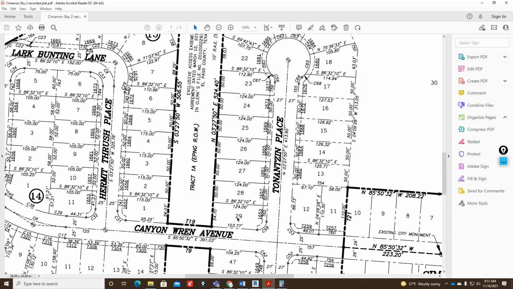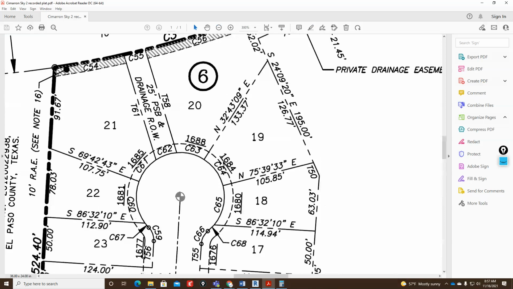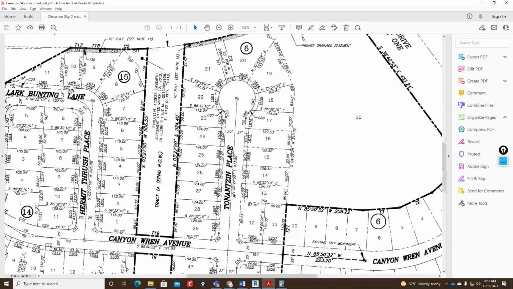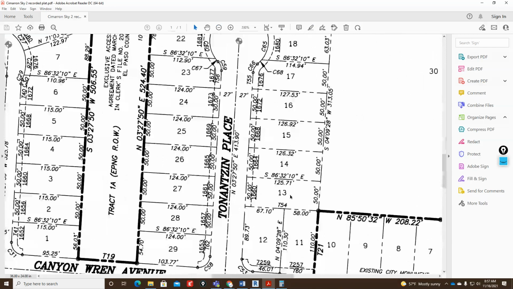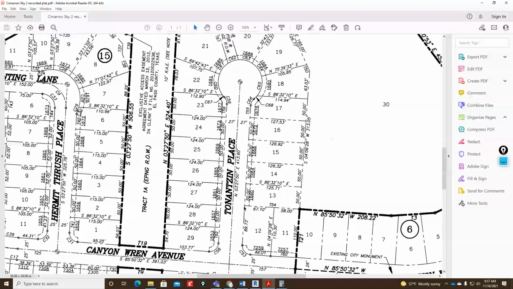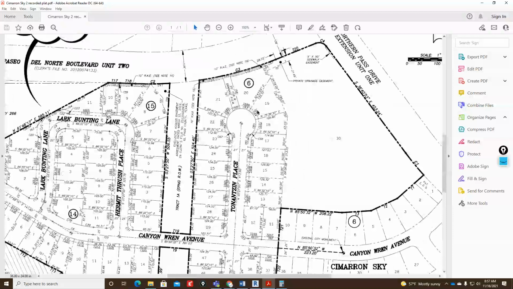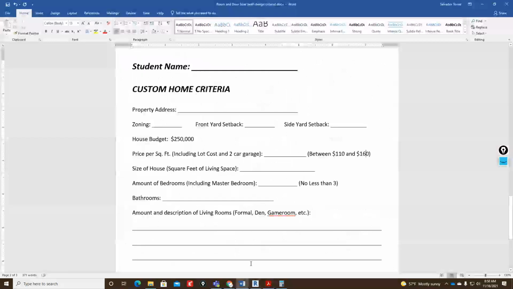So I'm going to be looking at this lot right in here. The address in this case is 1684, geez, I'm not even sure how to pronounce this, Tonantzin. You can read it better than I can, but that's the address of this one property. So when you start on the worksheet that I'm going to put on the Google form, you put in your property address. Okay. You should already know how to get the zoning, but I need you to tell me what the zoning is for that particular property.